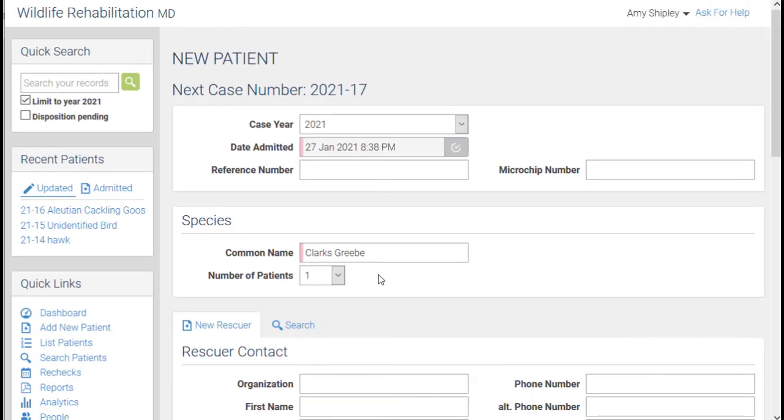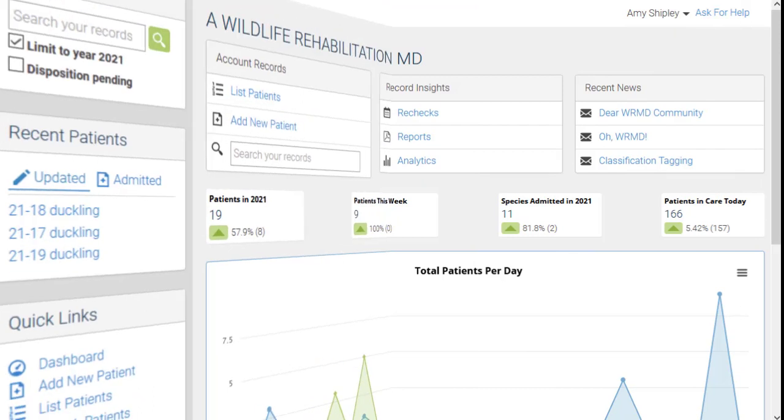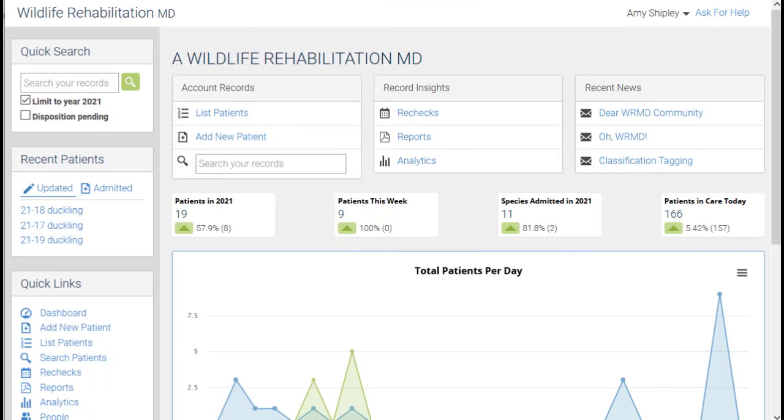Sometimes we can input a patient and perhaps we weren't too sure on the spelling. Maybe we misspelled it. WORM also recognizes misspellings as unrecognized patients. So now let's go back to the dashboard and I'll walk you through how to fix the unrecognized patients.